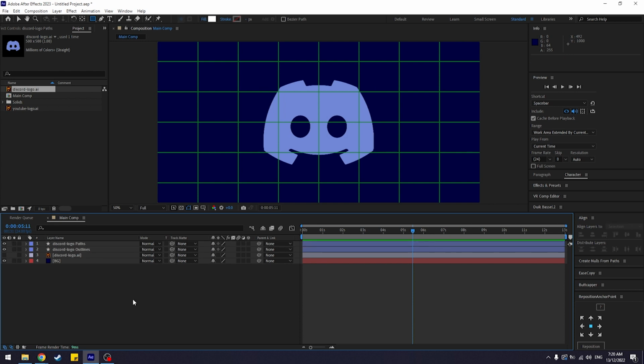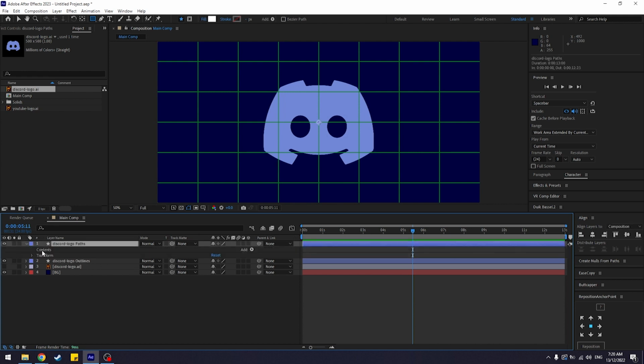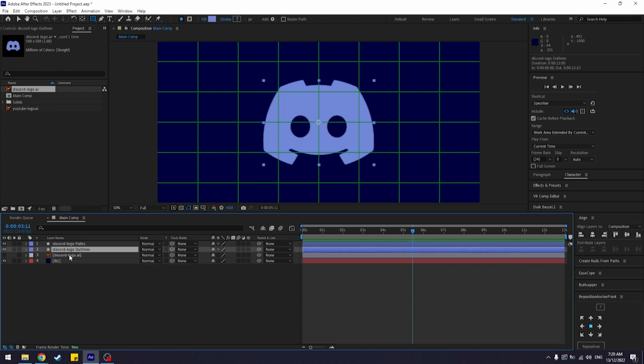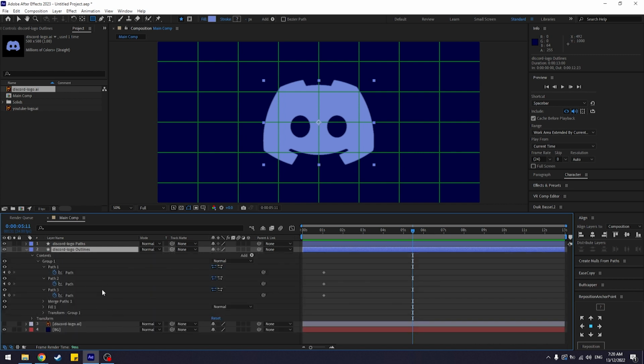All right, so once you have this, what you want to do now is to, let me just see the drop down here. Okay, what you want to do now is to go to the Discord logo outlines here. Open it up, and you see this. Just open up to where your keyframes are.